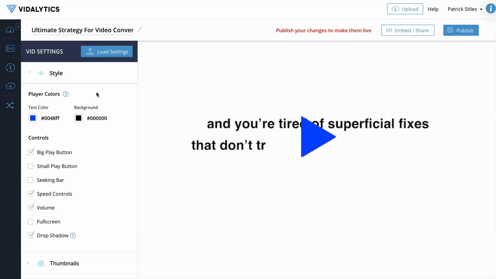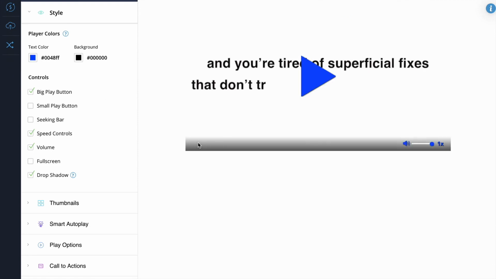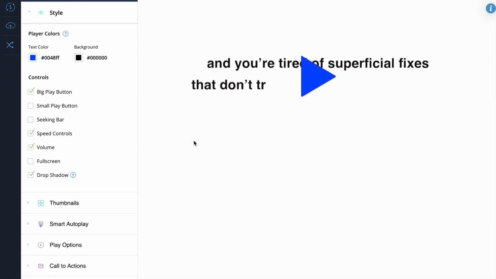The small play button is more of a preference, right? But it's the one that goes here in the bottom left-hand corner. And this is just one that, you know, I like to remove just kind of to keep things simple so that there's not too many distractions on the video player when somebody is watching it.